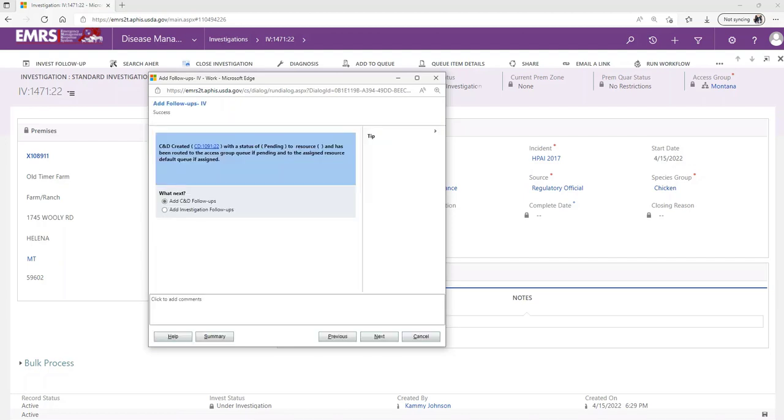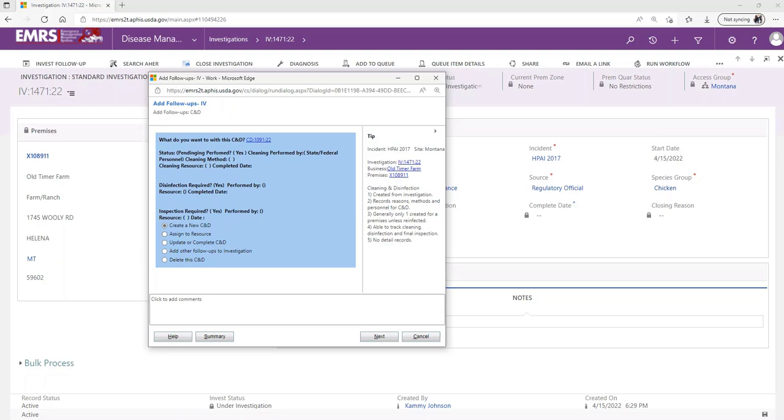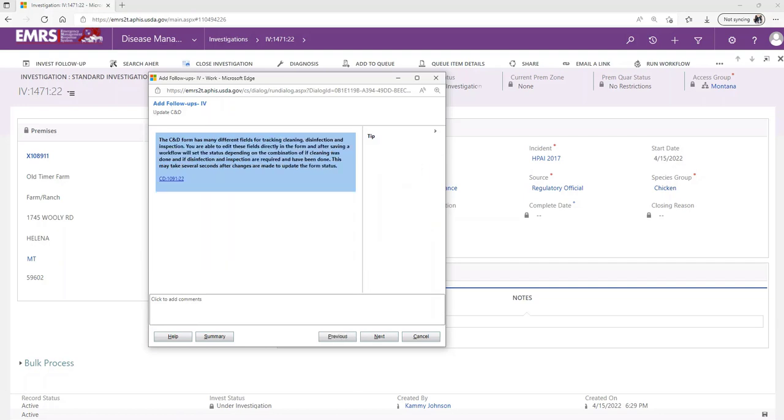And choose next. And notice that it created a pending cleaning and disinfection, but it's still obviously pending. So I'm going to go ahead and add C&D follow-ups. I will choose next. And obviously I don't want to create a new one because I've just created that. I can either assign it to a resource or I can update it. I'm going to tell it that I want to update it. And again, I would probably assign it to a resource.